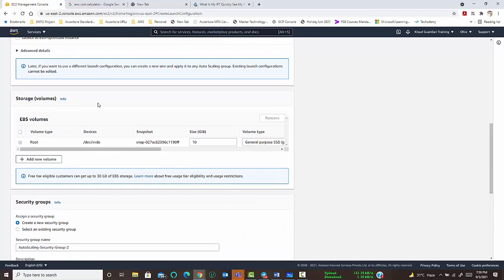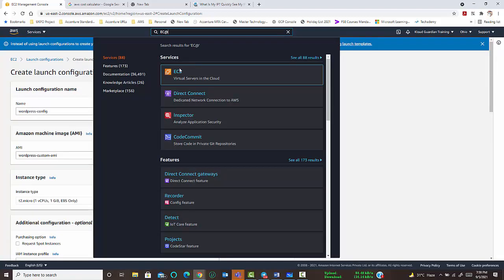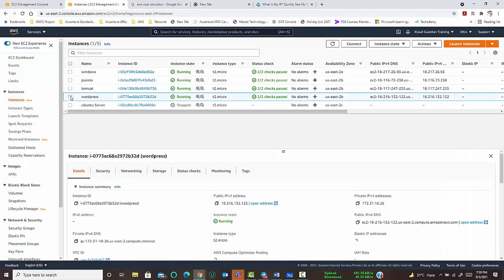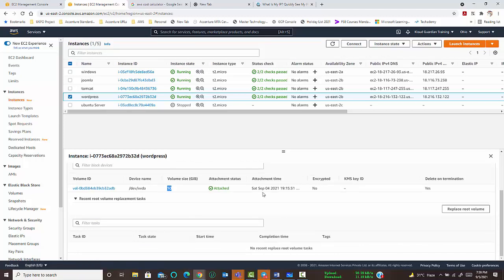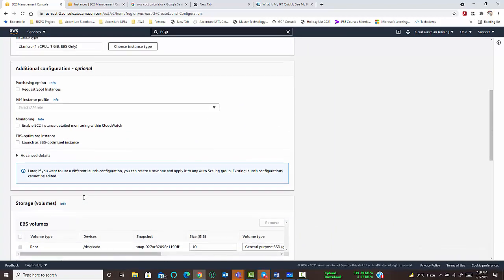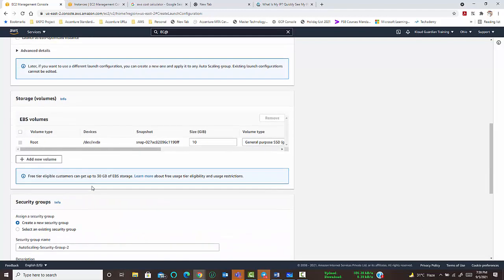Okay. So in this EBS volume, if I go back to the EC2 instance and select instances and select WordPress, and go to storage, can you see there is one 10 GB of storage which is attached? Okay. So this 10 GB of storage is actually showing in the template, in the launch configuration template. So this is the 10 GB. If required, if you want to add another volume in this launch template, you can also add another volume. That's not a problem. Okay.